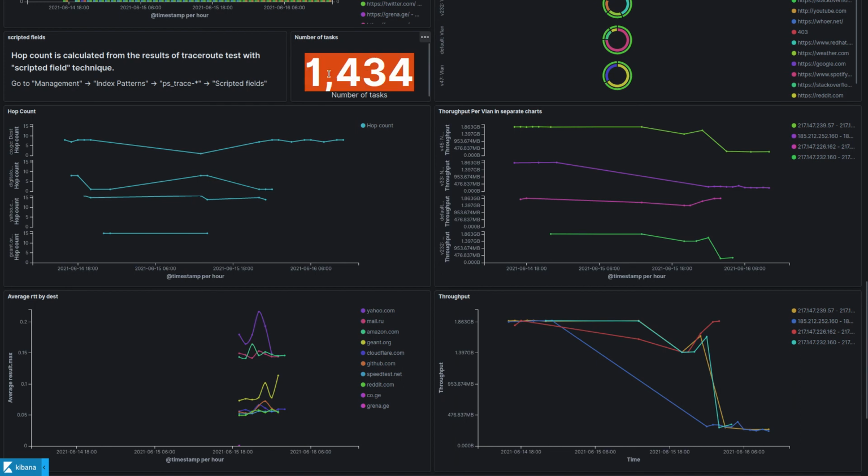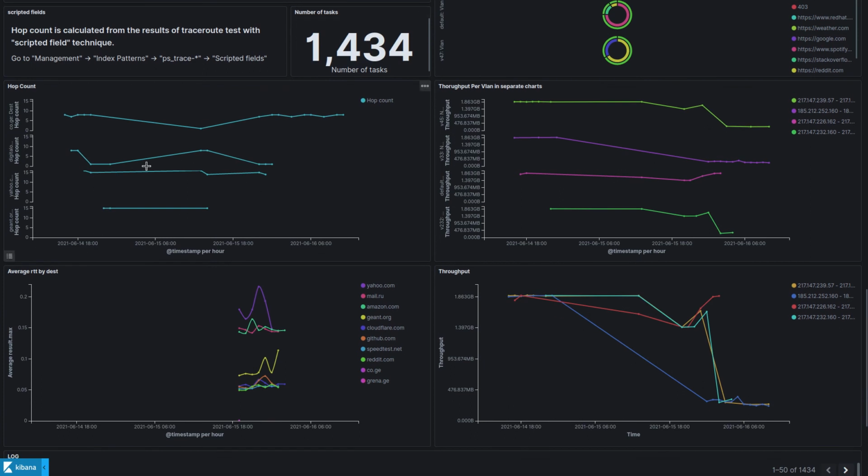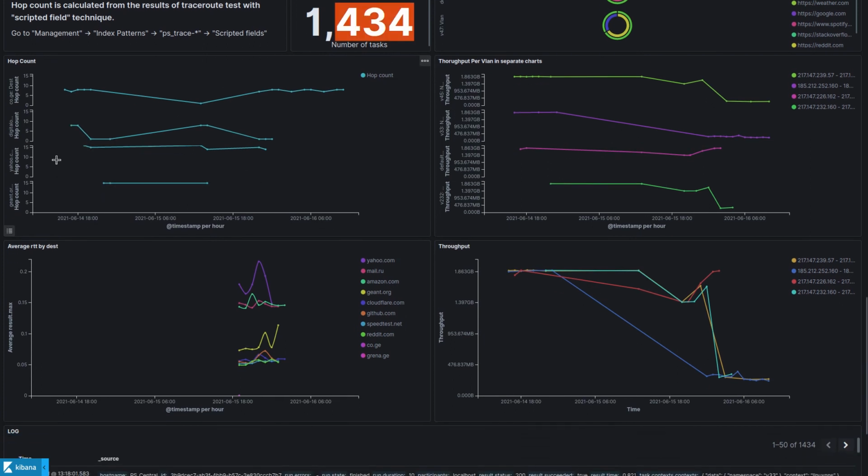This also can be useful when you want to compare the operation of different network segments. The number of tasks is shown here, the total number of tasks we have made. Next we have the traceroute visualization, and this line shows the information about hop count made from our network to yahoo.com, and you can see that at the beginning it was 16, then it was 15, then at some point it was even 14, and you may think that the routing table was changing at some period of time. Not for sure, but you can assume.